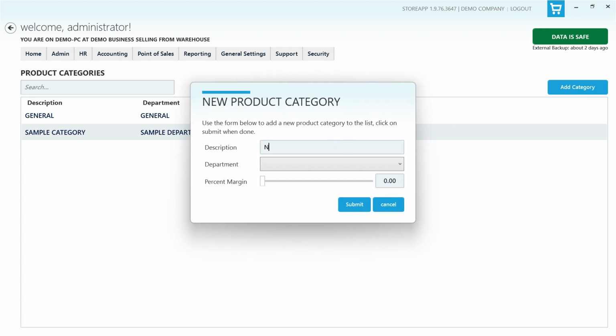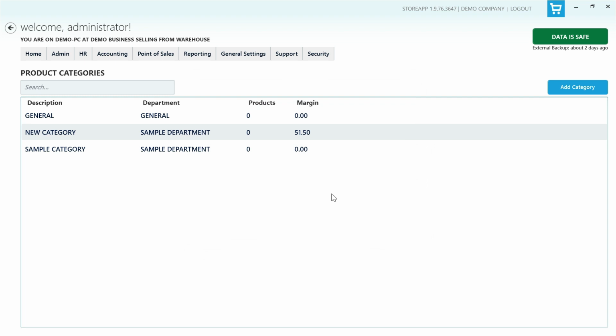Enter the details. Now, because categories are created under a department, you will need to select a department and set the percentage margin. In this case, the percentage margin is not compulsory. If you set the percentage margin, this will override the percentage margin set on the department. If not, the system will automatically default to the percentage margin set on the department. Click on Submit to create the category.